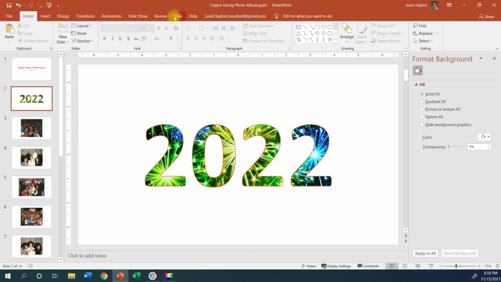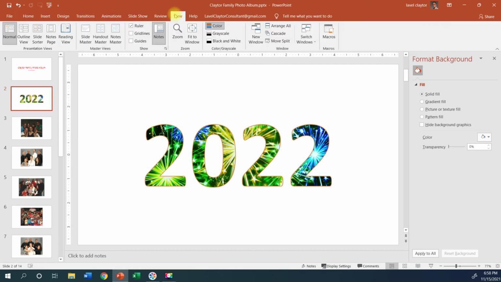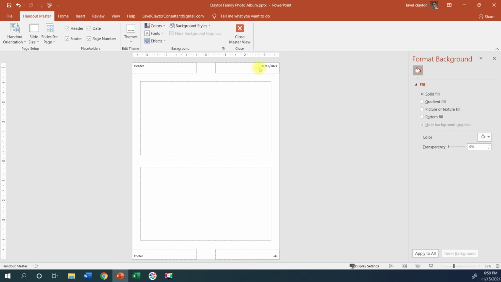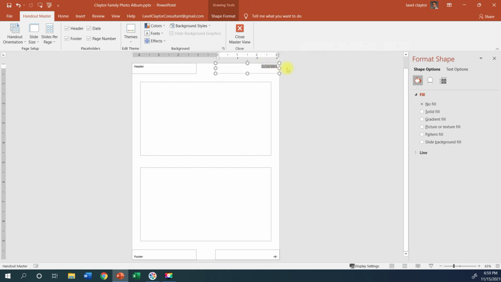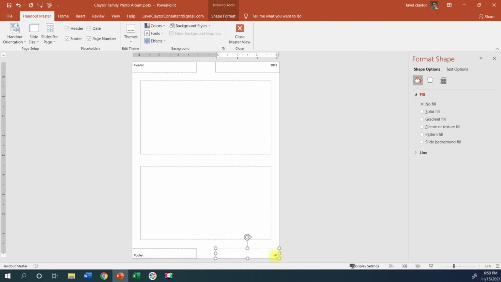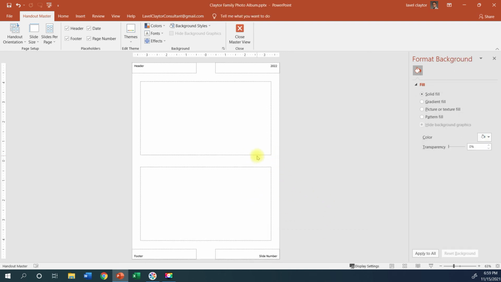Now we're going to go to our View tab. Once we go to our View tab, to the left, we are going to our Master Views. So we're going to click on Handout Master. And once we do that, you see over here in the upper right corner where it has the date, you can put whatever you want there. I'm just going to select that and put 2022. And then down here at the bottom on the right side, it has that pound sign, which means number. I'm just going to select that and press my Delete key so that it will take that away. Now what we're going to do is go up here to where it says Close Master View.